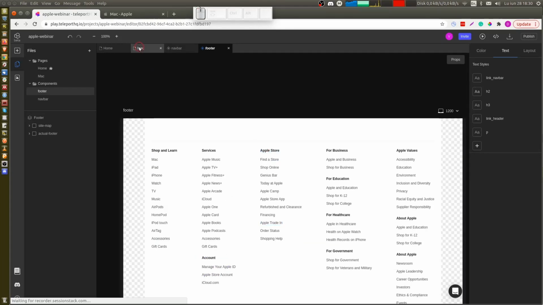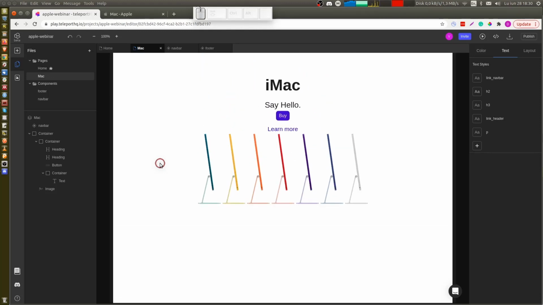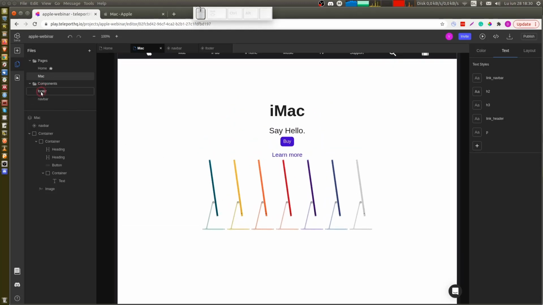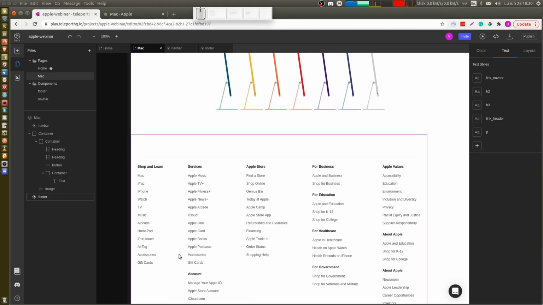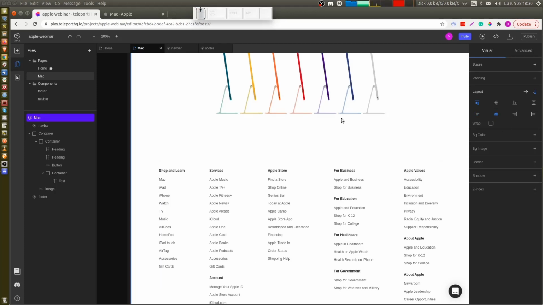And is it in the Mac page also? I think you can do it. If you want, just drag it so people can see. Here we go. But I have a small problem here. Yeah, you can. That's much better. That's it.